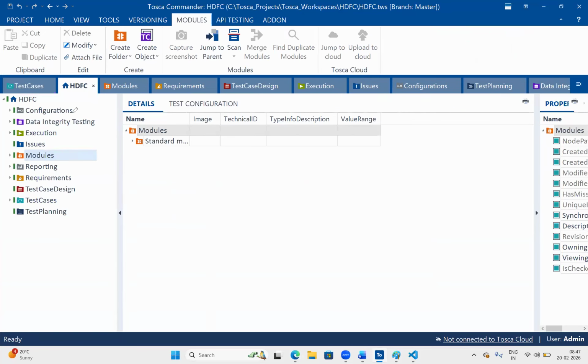Module section, test case section, test case designing section, and the execution section. Only 4 sections. Clear? Yes. Okay, so here one more point.